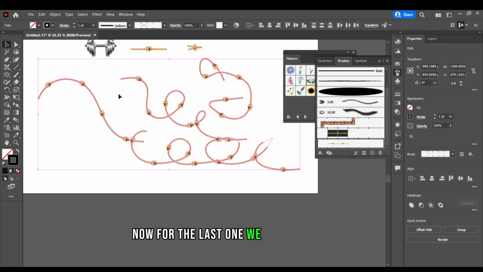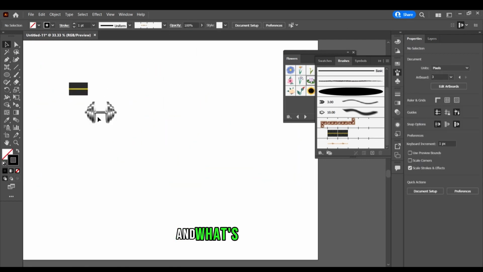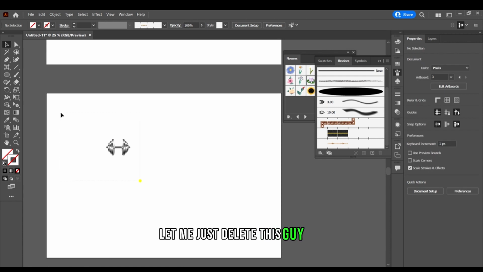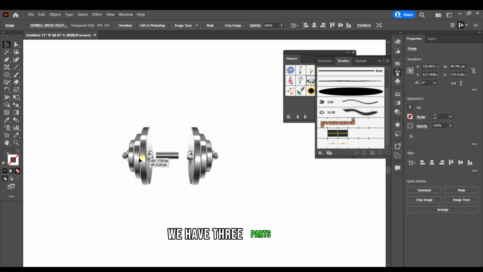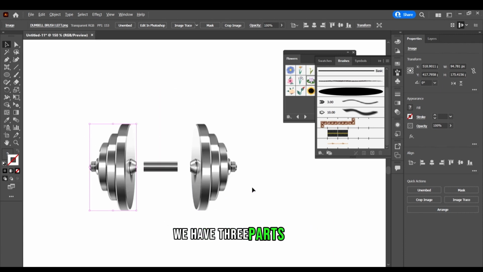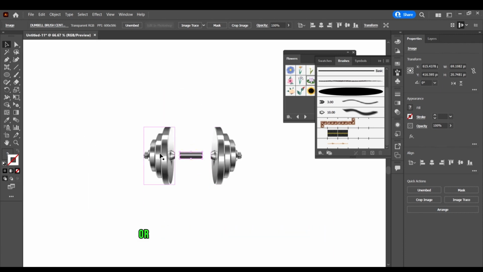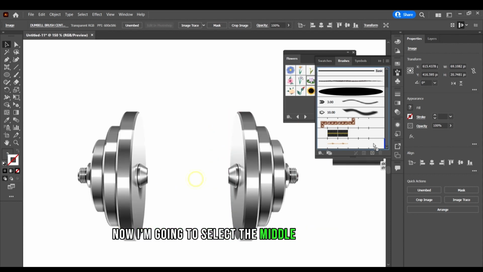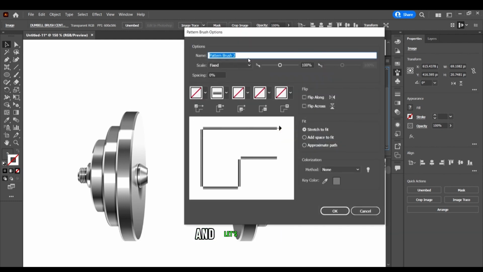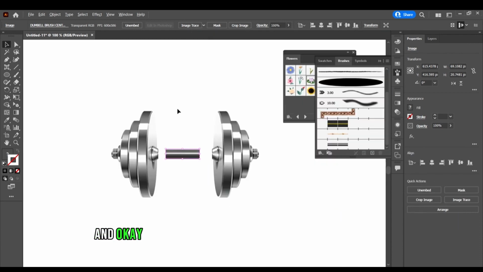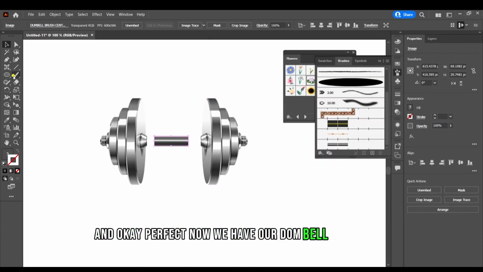Now for the last one, we have a dumbbell. I'll just delete this guy too. So we have a dumbbell, and then we have three parts to this, okay? The first one is the left side, then the middle, and then the right side. Now I'm going to select the middle, drag it in, then select paintbrush, okay? And let's see, dumbbell, and okay, perfect.